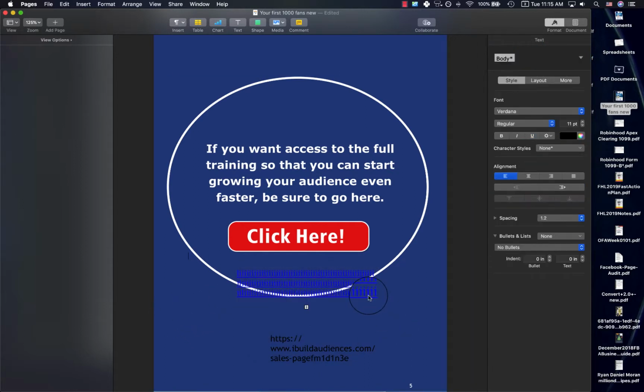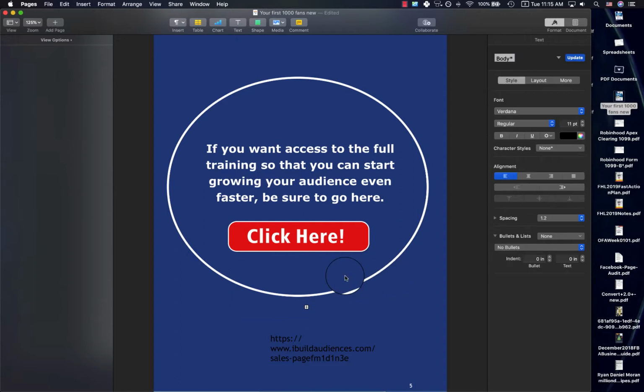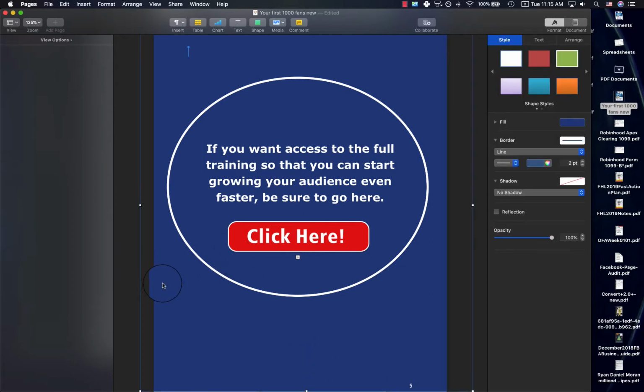After that, you'll see up here at the right, there's a format. If you go to style, there's opacity. If you make it invisible, taking it down to zero, you can drag that over on top of the button that you had. I'll delete this, and we'll export.